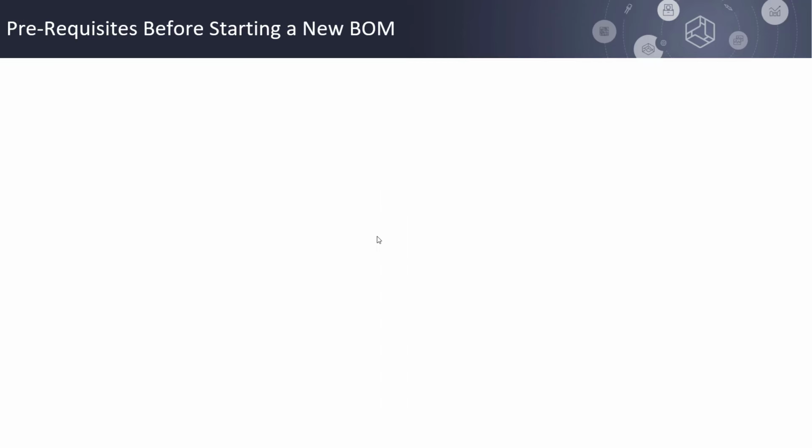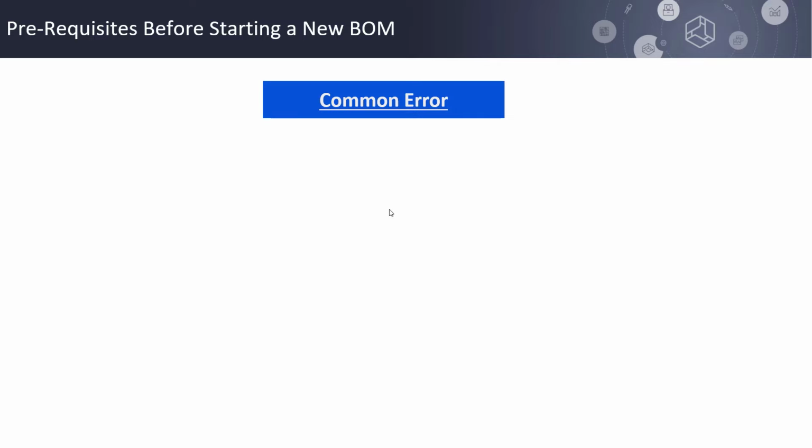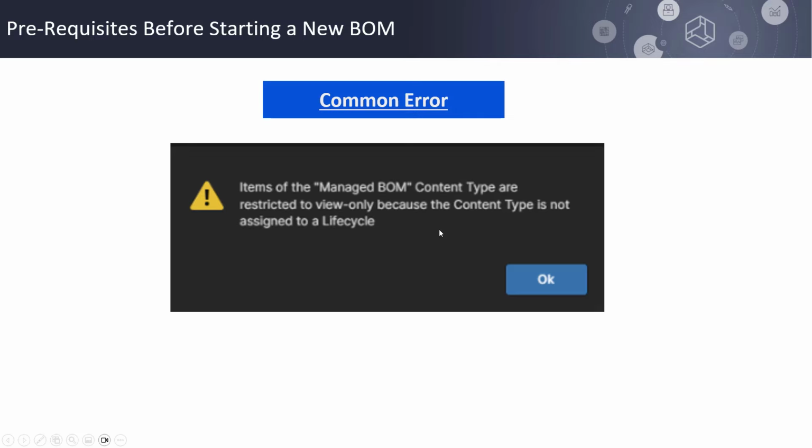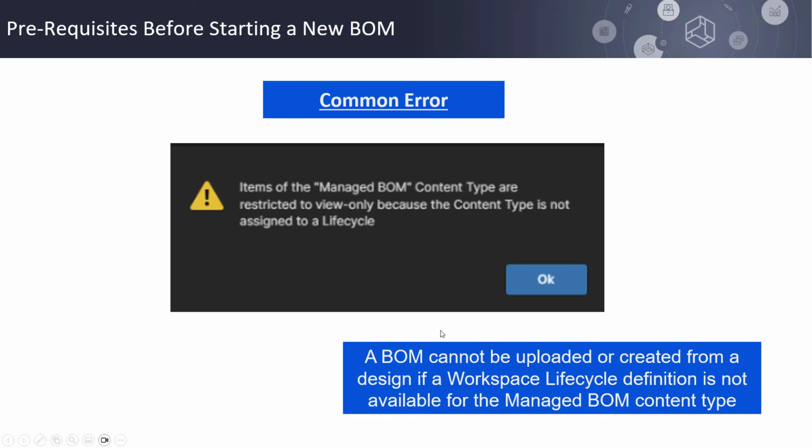Before we get into actually creating our first BOM in the BOM Portal, we want to look at some prerequisites. A common error that will often come up is a message that says items of the managed BOM content type are restricted to view only because the content type is not assigned to a lifecycle. This is caused by the fact that a BOM cannot be uploaded or created from a design if a workspace lifecycle definition is not available for the managed BOM content type.